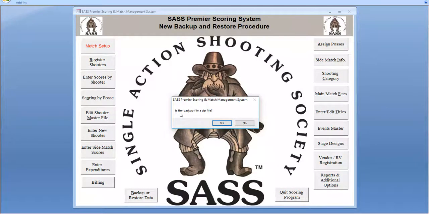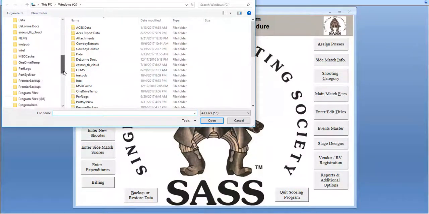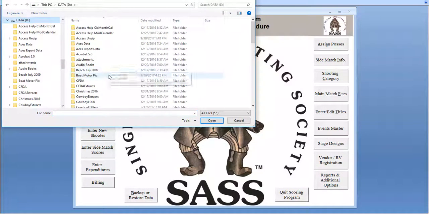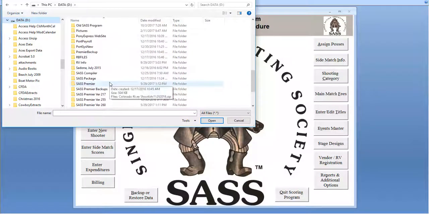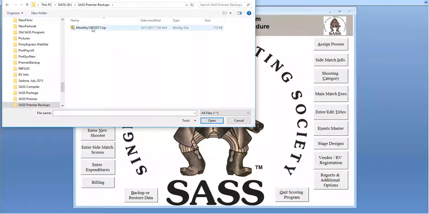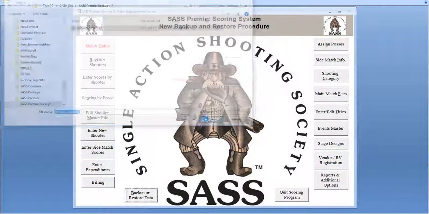And at this point, it says, is the backup file a zip file? Now, you can say no and go back to an older version of your backup that's not zipped up. But because we have the new zip up, we'll say yes. We'll scroll down to our D drive and go to our Premier Backups, SAS Premier Backups. Right there, and there's our zip file, and it will list them all in here. Any zip file will list. So if you had 10 of them in here, you could pick them out, and we'll say yes.